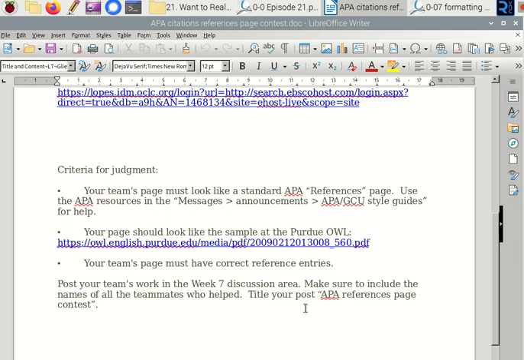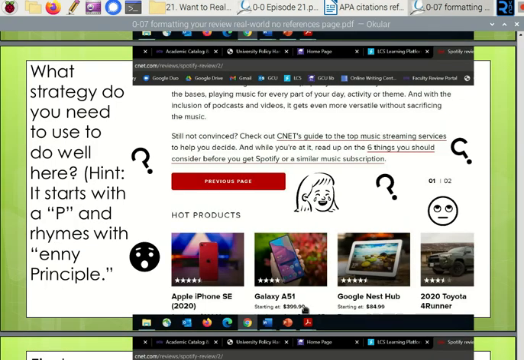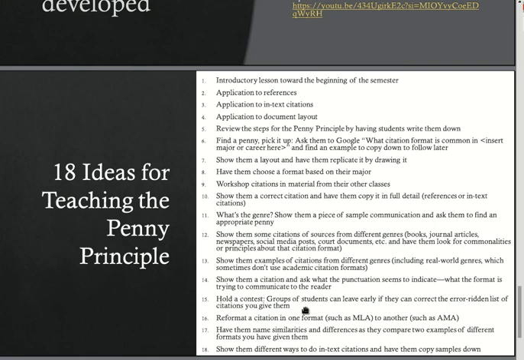Your team's page must look like a standard APA references page. Use the APA resources in the Grand Canyon University style guides. And then I also have them look at a sample at the Purdue OWL. Maybe I was just giving them some options. They could go where they wanted. I just want them also to be aware of resources that they could use. I probably gave them the option and just didn't make it clear in this bit of text I have on the screen. Then it asked them to include the names of their group mates as they turn that in. So there's something that goes with that one I was just talking about, holding a contest.